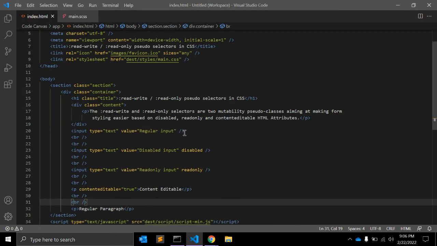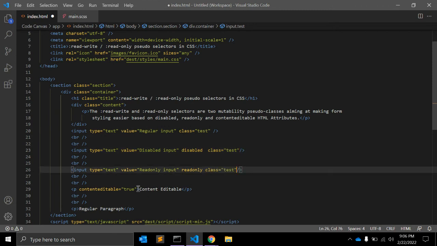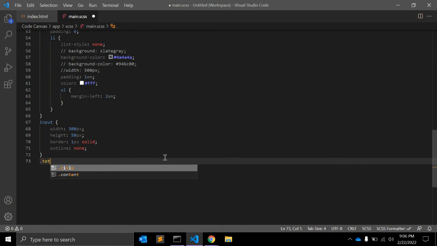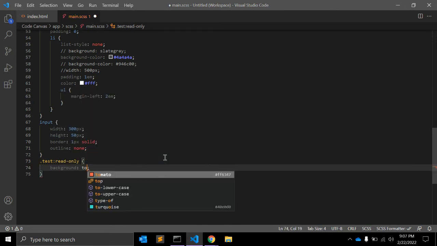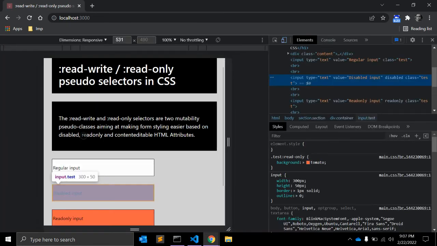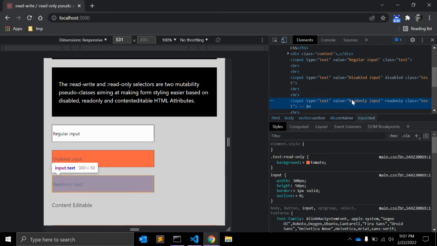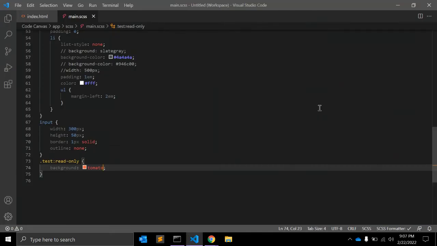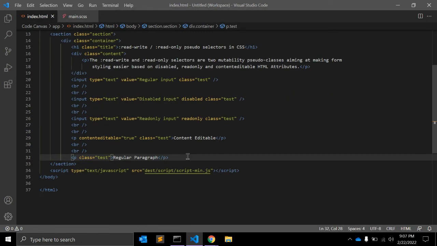To make it easier, let's give one class name, test, to all the inputs, so we can target those classes. So in CSS, let's write .test:read-only and give it a background of tomato, for example. As you can see, it targets these elements. This one is disabled, and that's why it is targeted by read-only. The next one is this one, and this is read-only. This is also working fine, and the next one is the regular paragraph, because it is a paragraph that is not editable. Content editable is false, so this is also targeted.